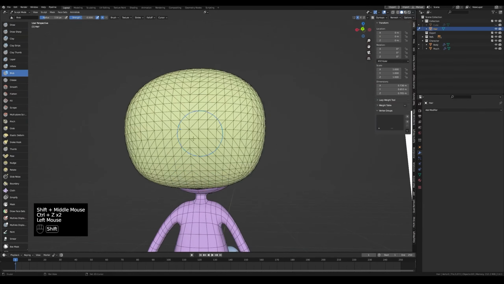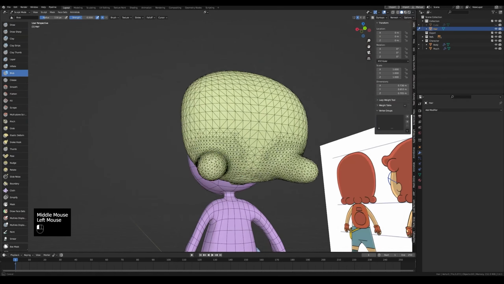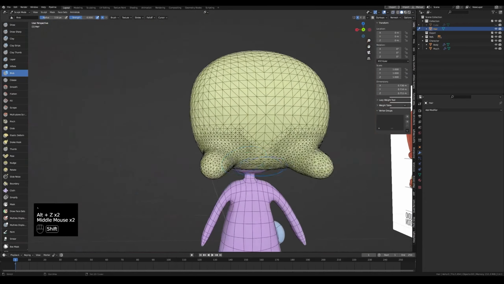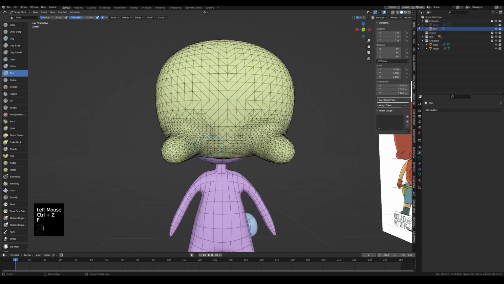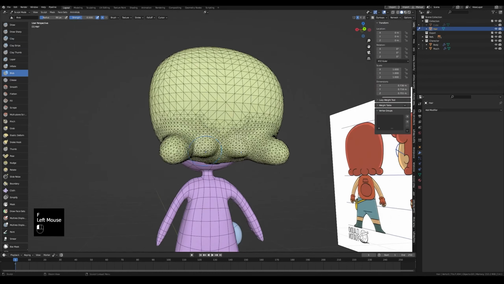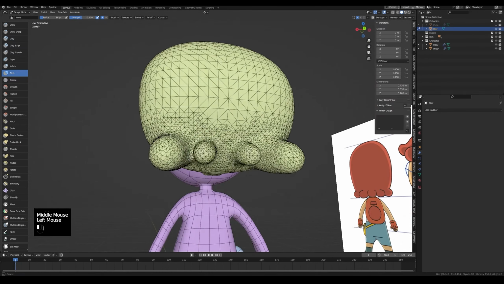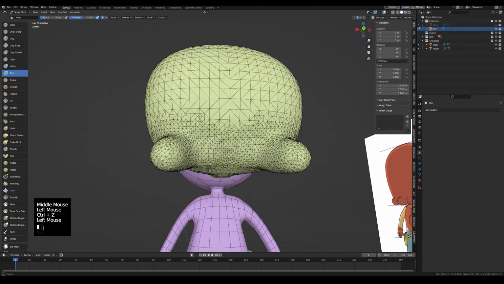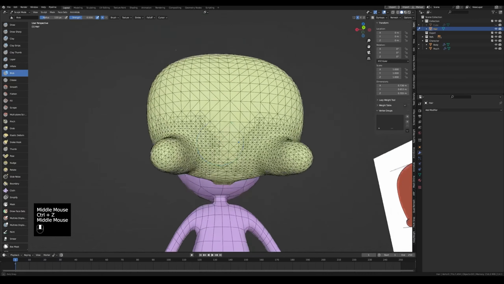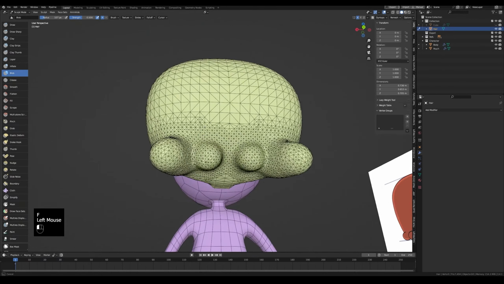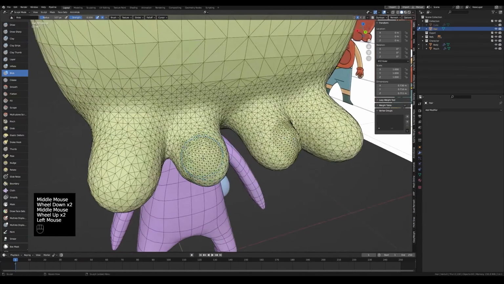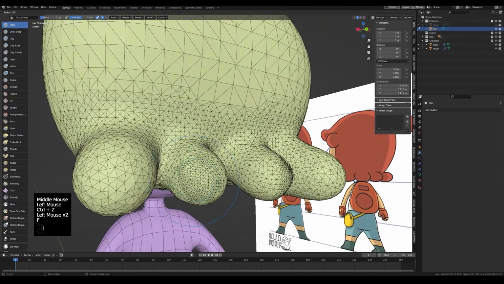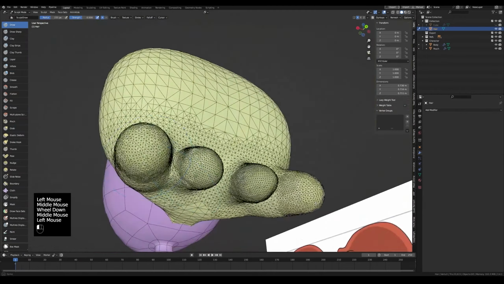Enable the X mirror at the top right. Maybe change the brush size so it fits this area. Do a circular movement so you pull it out. Like this. Some sharp vertices here, so hold shift to use the smooth brush. I need more details, so that's why I used the draw brush.